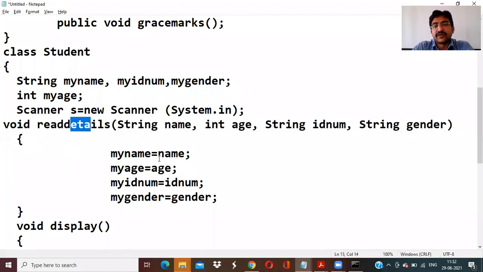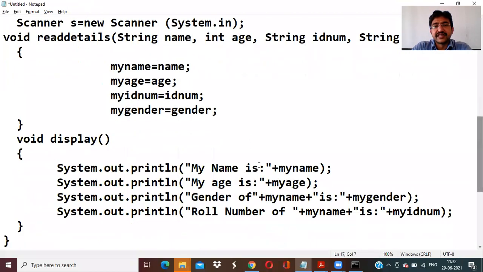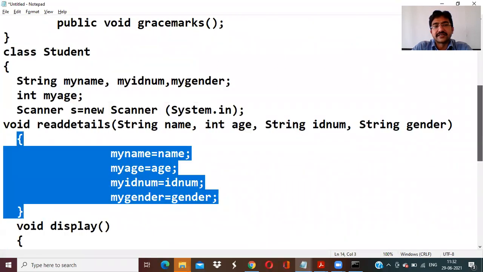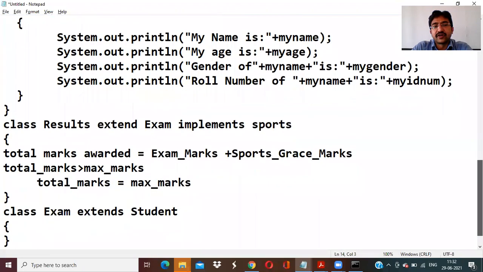In the read details, what we are doing is just assigning. Whenever you call that method, when you are passing the parameters, we are just assigning those 4 parameters to the respective ones. Okay. Now next is display. In display, what I'm doing is just displaying the name, age, and so and so person's gender is, so and so person's roll number is. Like this we are displaying, and end of the class. So end of the method here, end of the read details here, and end of the class. So the class is ended. Now one more class is there, right?